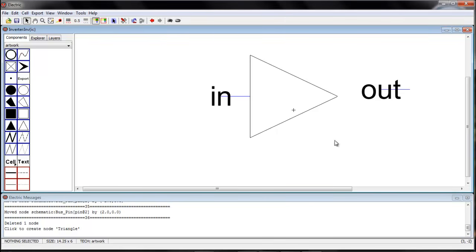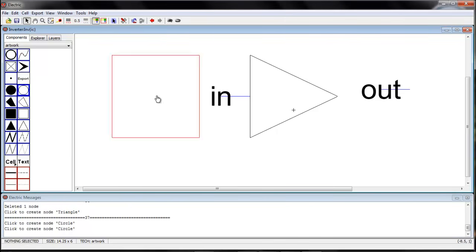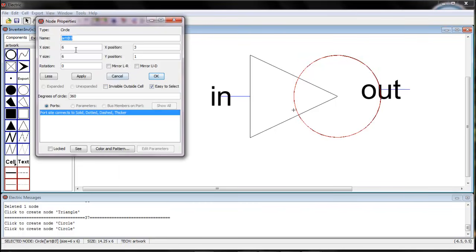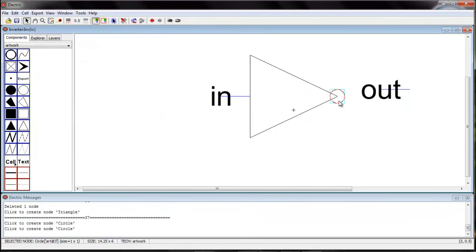Now you want a circle in front of this triangle, right? So just click on the circle and put it here. Again, no dragging, just click there and click here. But the circle is too large, so we will just change the size. So click P, which will open the properties. Say the X size is 1 and Y size is 1, and OK.